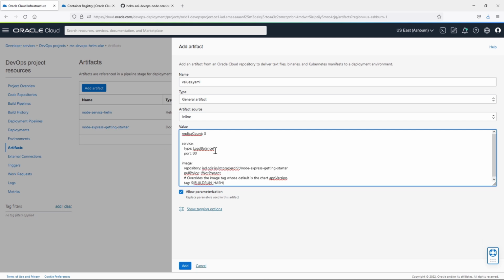So this values.yaml file will set replica count as 3 and set the service type as load balancer for the public IP address to get assigned. So ensure that you set the allow parameterization to enable to help replace parameters used in this artifact. Let me go ahead and click on add.